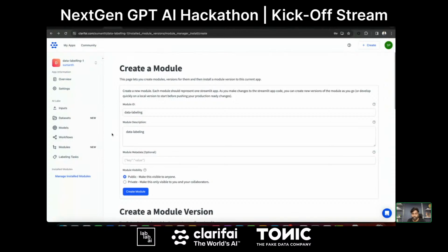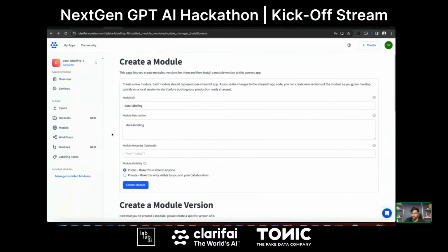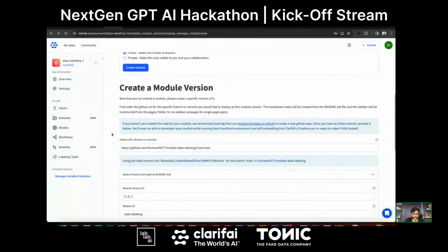Maybe if you have some other updates in your app, maybe you just push some new changes to your app, maybe you can just get that URL. You can create a new version instead of creating a module from scratch again. You can just create a new module version ID within the same module and then work on it. So that's the reason why we have the module versions.